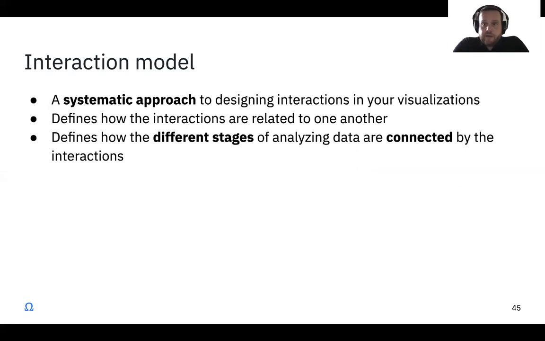And so now we have our building blocks. Now we have our seven interactions, which is a complete-ish framework. And now let's look at a systematic approach to designing interactions in our visualizations. So how do we connect these atomic interactions together? An interaction model defines how the interactions are related to one another, and also, because we said that we needed to think about the user, about the functionality of the interactions in the context of the user tasks, we define how the different stages of analyzing data are actually connected by the interactions.